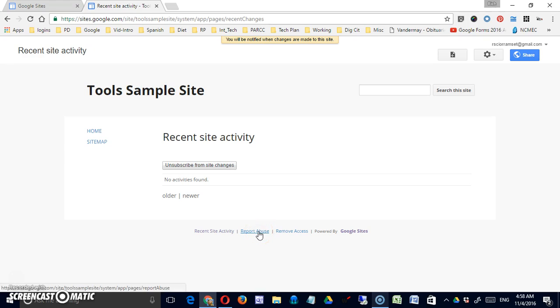Okay, there's a report abuse button. This will appear on the bottom of your site when it's public, and this would be some way to report to Google that there's something wrong, or that the site is being used in an abusive way.